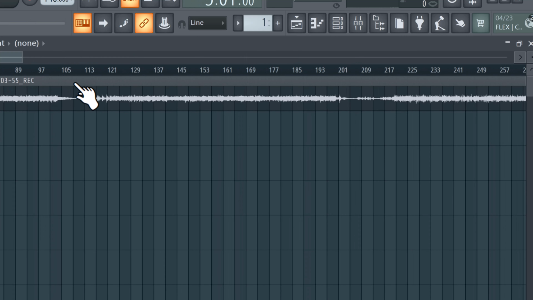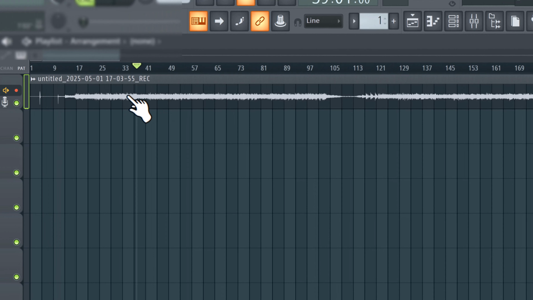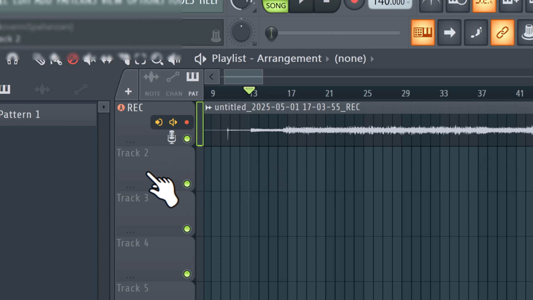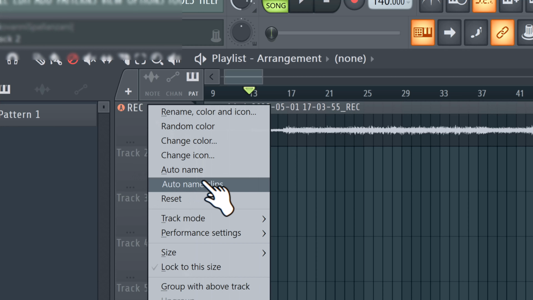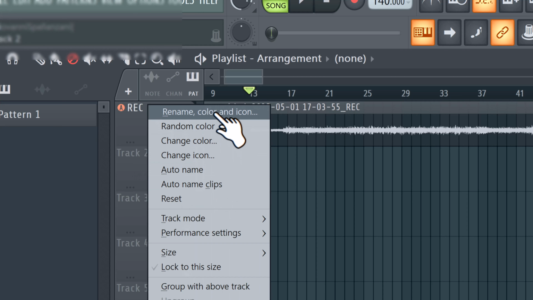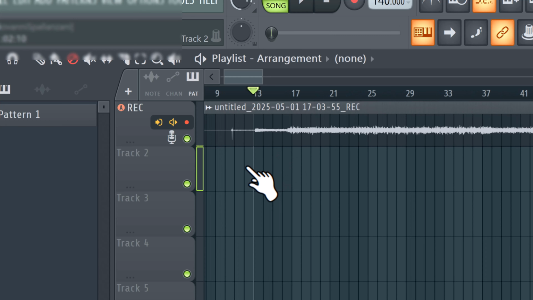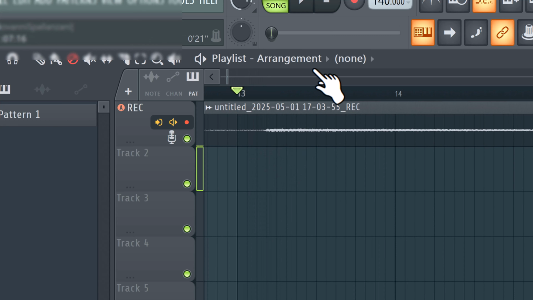So we have gaps in between. It's not a problem. What we're going to do is simply move each track to their respective track on the playlist. So we have track 2, we're going to put track 1, so on and so forth. And what's even cool about this is you can right click and you can rename, color, icon, etc. I'm just going to go ahead and get that over with. Let me show you how this is done actually.